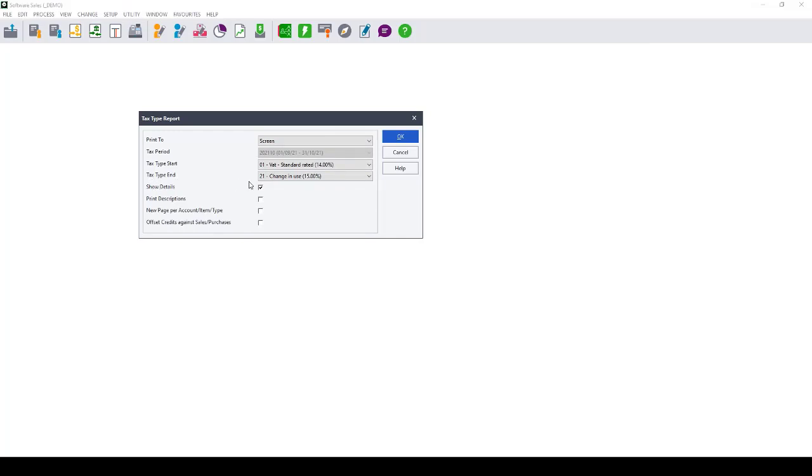Then guys, you can choose whether you want to show details, whether you want to print descriptions. If you want a new page per account item or type, please don't print this to a printer if you select that, because you're going to kill the whole of the Amazon forest. And then guys, this offset credits against sales purchases. This is only for customer and supplier documents.